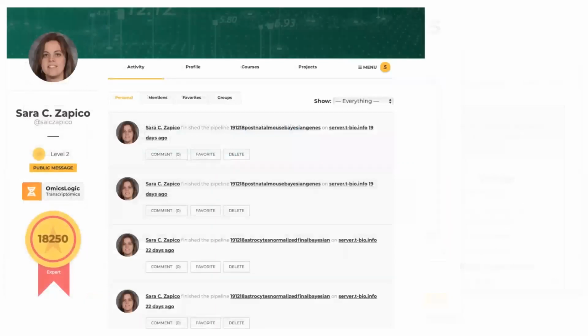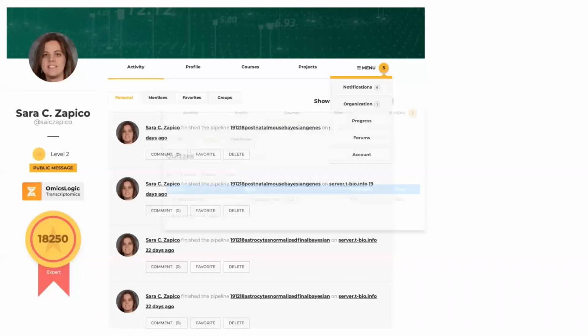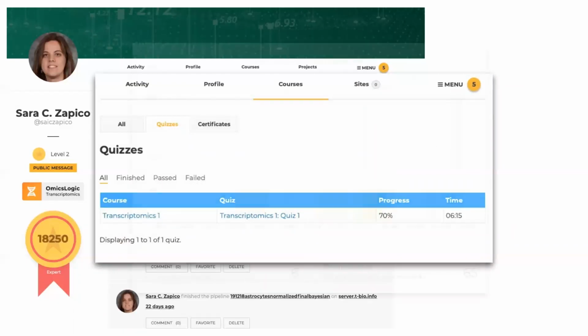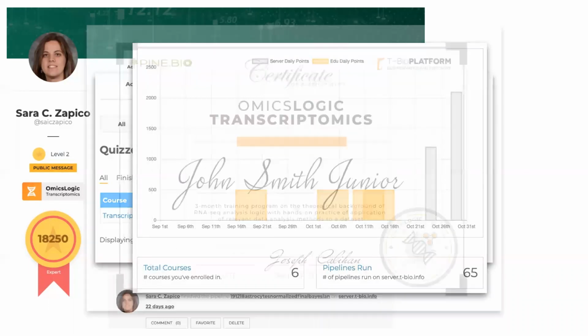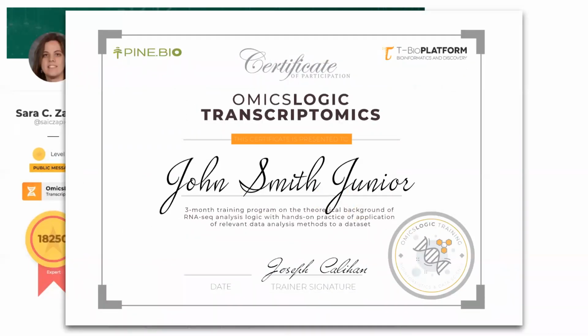The platform is going to provide you with a profile where you can find your activity and learning progress. For each of your courses, you'll see submitted quizzes, assignments, and the pipelines that you have completed. After you've completed the course, your activities will be graded, and you'll receive a certification if the criteria for that has been met.